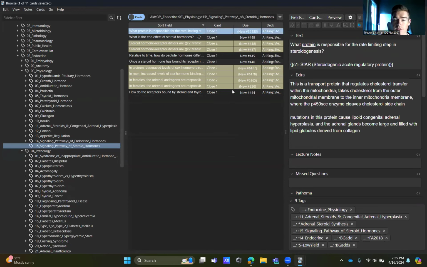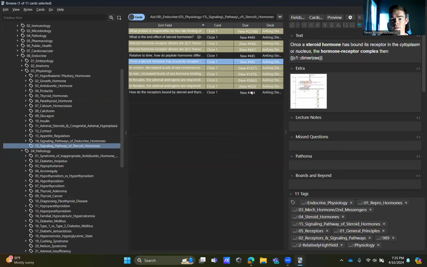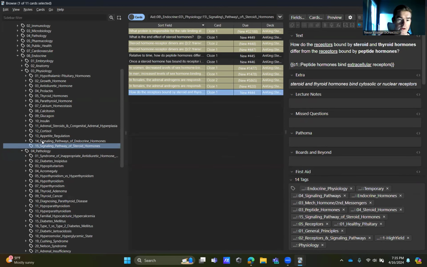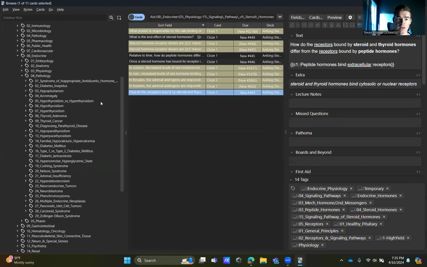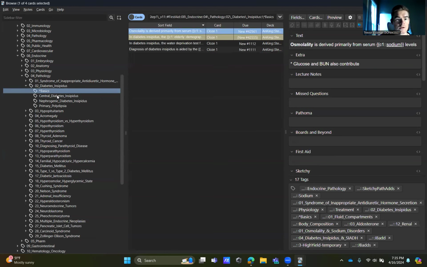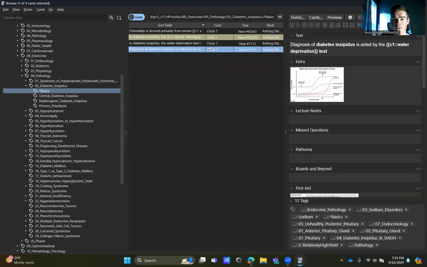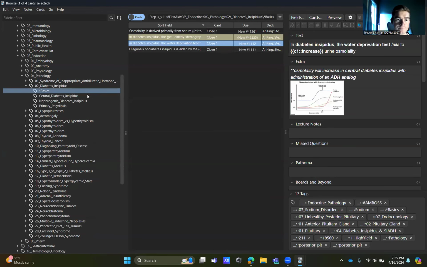And then we're going to go to the last section, 15. And I grab the second, the fifth, the sixth, and the last one there. Then we're going to minimize physiology, and within pathology, we're going to be in diabetes insipidus. And actually, we're going to open it all up, but we're going to go through each section. So basics, all of them except the second.